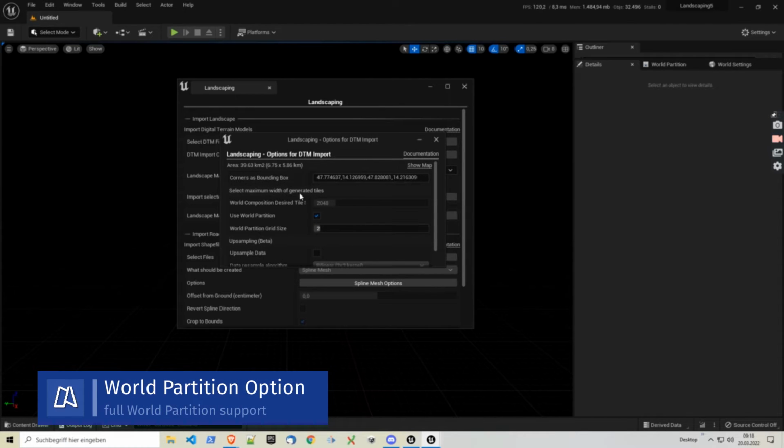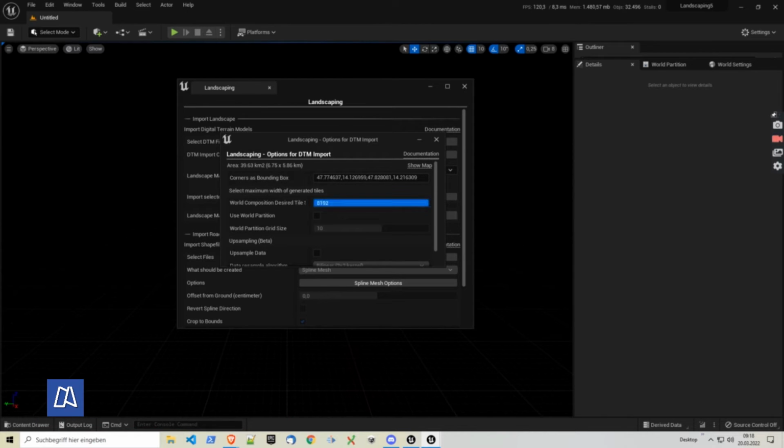We are here in Unreal Engine 5. We can use world partition, but it also works with world composition or single landscape. Remember, if you use world composition or you just want to import a single landscape, it would be possible here because the landscape is not too big. Just drag the desired tile size up. If it fits here in these values, 6.75 and 5.86 kilometers, it will generate a single landscape.